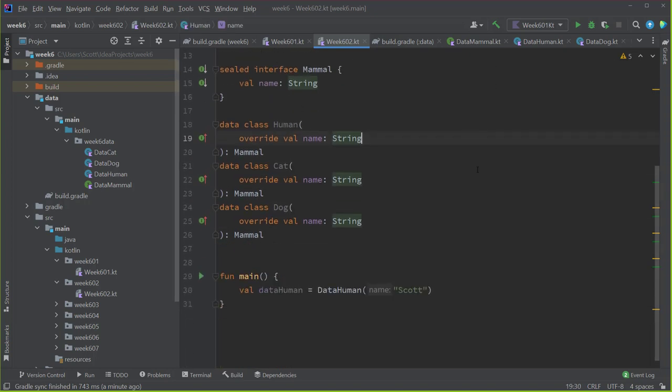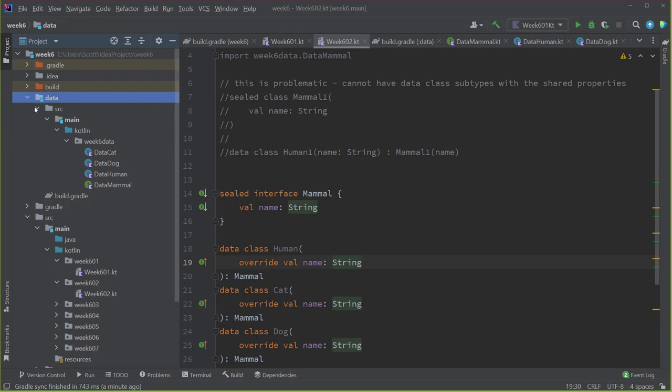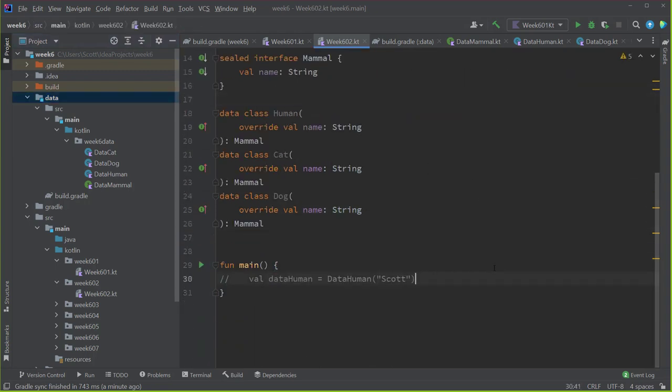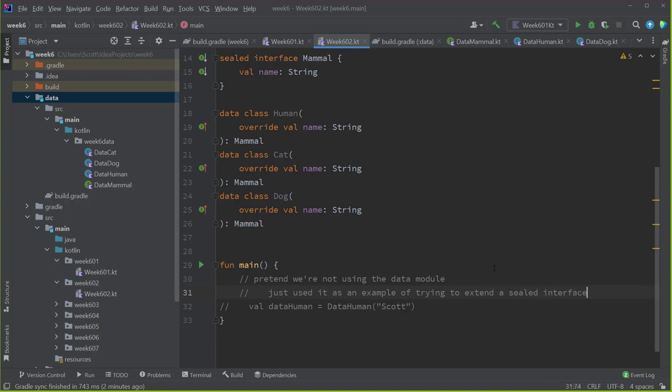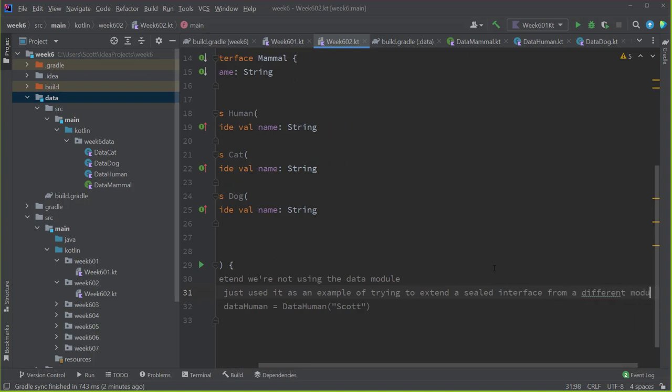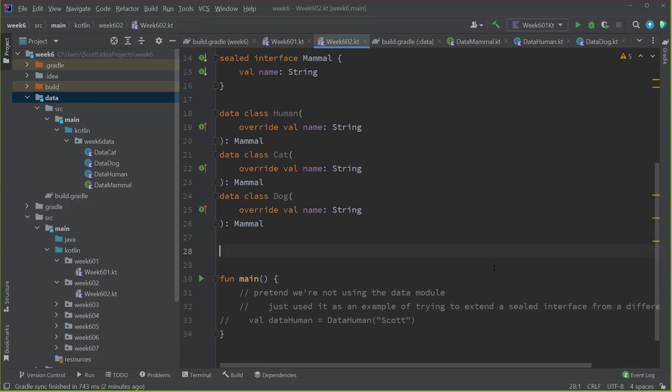Okay, so now that we've got those, I'm going to pretend that this data module doesn't exist. Sealed interface from a different module. Okay, and actually I should put this back in here. Data class, data platypus, data mammal, and whoops.